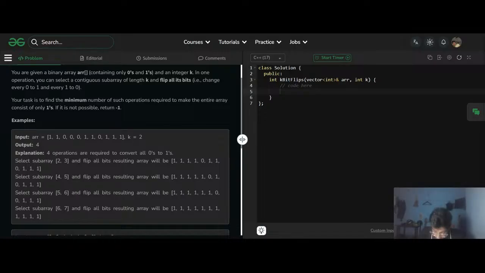1 1 0 0 0 1 1 0 1 1 1. The value of k is equal to 2. In one operation you can select a contiguous subarray of length k. So I'll take indices 0 1 2 3 and change to 1. I'll take 3 4 and again change 0 to 1. I'll take this one and change to 1. I have to take a subarray and change 0 to 1, 1 to 0. Okay, so 4 operations are required.